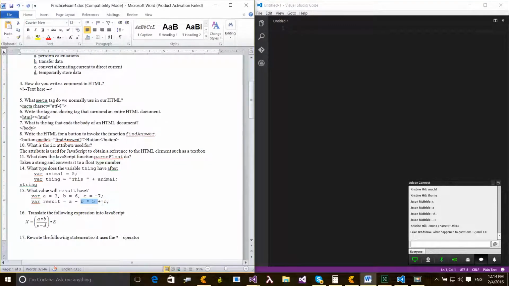So currently, that portion would be 6 times 5, which is 30. So A minus 30, and plus, which is the same thing as minus because it's a negative 7. So that's what it is right now, and then left to right, so we do this one first.